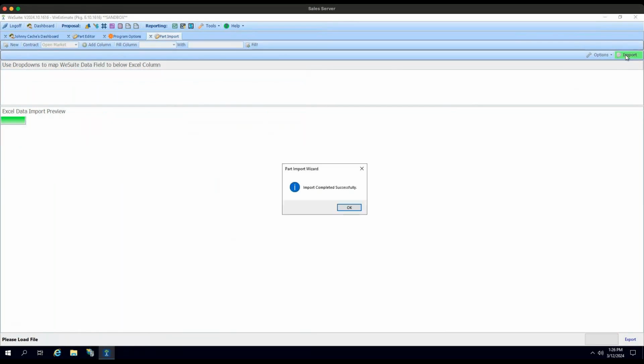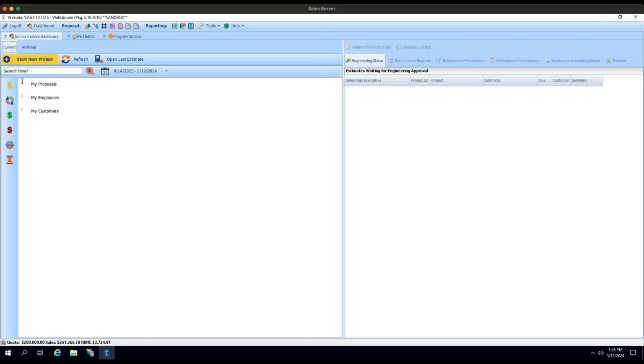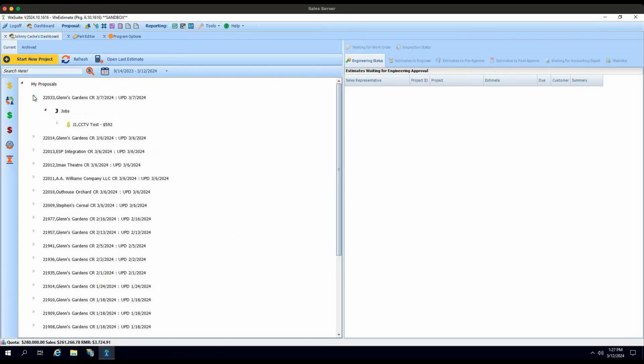It's going to say import completed successfully, and then click on OK. And the next time you access a job, those parts will be listed out. So let's go ahead and just go into a quote right now with little Glenn's Gardens.